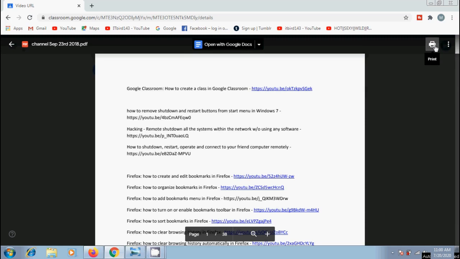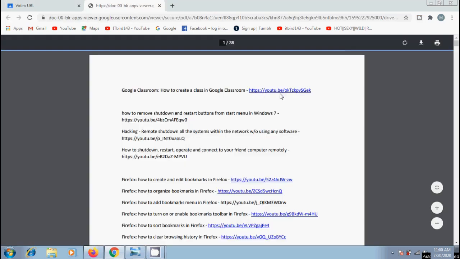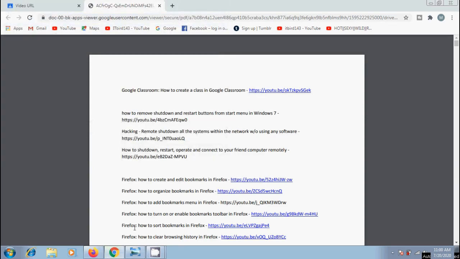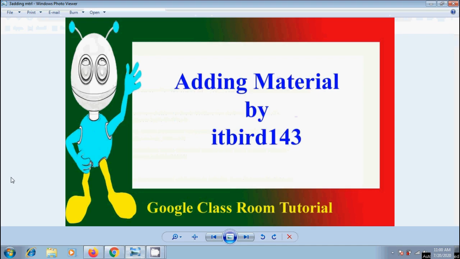Also, students can print this document. And not only this, they can download this material if they want to view it later. Like this, we can add the material on Google Classroom.